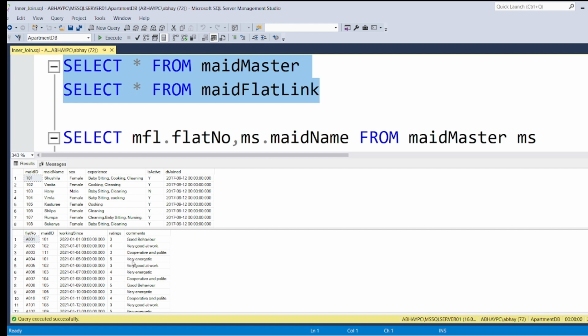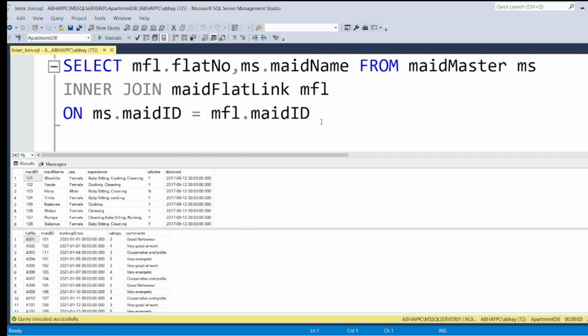My requirement is to show the name of the maid and in which flat that maid works. Like, say this is Sushmita, and I want to know in which flat Sushmita works. So I want the name of the flat, and in front of the name of the flat, I want to display the maid's name. And here is where the concept of join comes in.